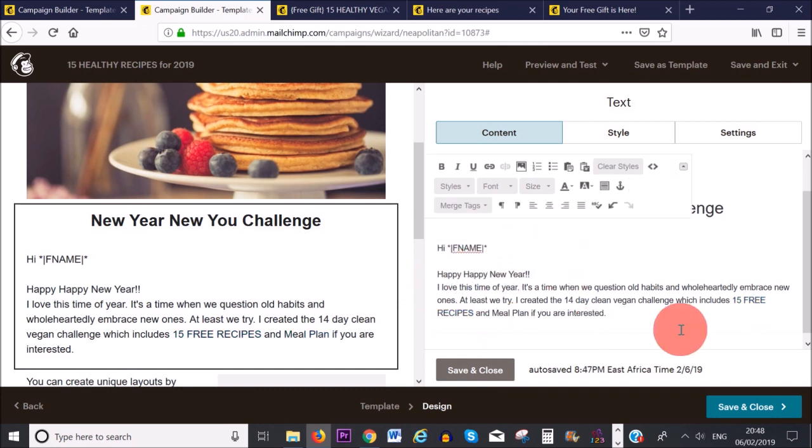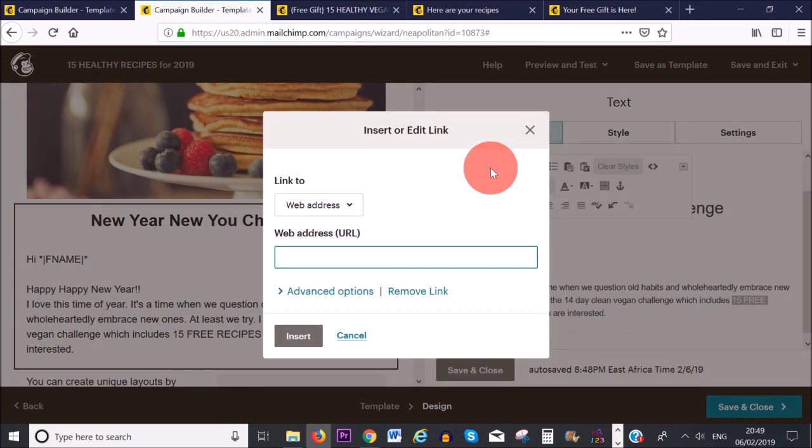This paragraph here just informs my subscribers what the email is about and also exactly what they're going to get as well. So it says here, I created the 14-day clean vegan challenge, which includes 15 free recipes and meal plan if you're interested. What I want to do now is I'm going to hyperlink this text here where it says 15 free recipes. So what I need to do is I need to select it, and then I want to click on the hyperlink icon up here.